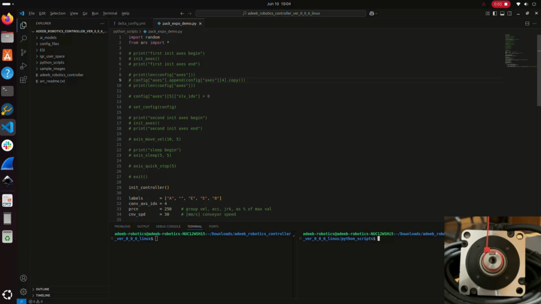In the prior videos we showed how we can download and run the libraries from Adib Robotics on various operating systems. In this video we're going to be only using Linux, but it's pretty much the same on other OSs. And we're going to be using the robot controller, and we're going to delve deeper into the motion control APIs as well as the EtherCAT APIs.